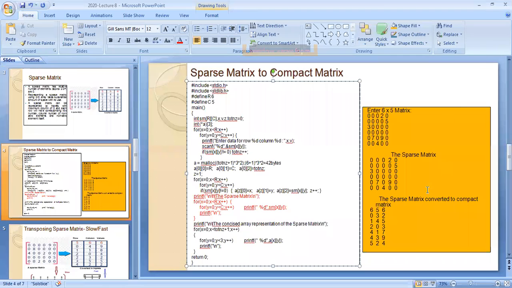Okay, so come to the output here. First you see, enter the row %d, column %d. So that will take 6 cross 5. So this part will go with inserting all the values. Okay, next you come for the sparse matrix, so printing the sparse matrix. So this is the code. For this output, what I have given in the red, that is the code to get the sparse matrix. Okay, so sparse matrix converted to compact matrix, this code will generate a sparse matrix for that.